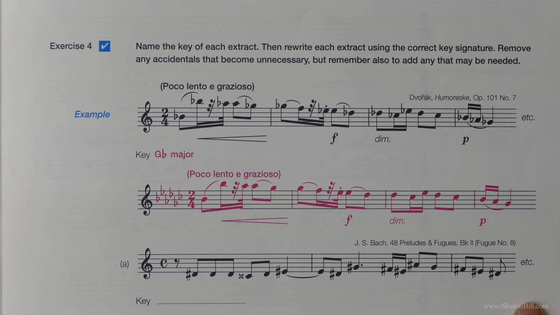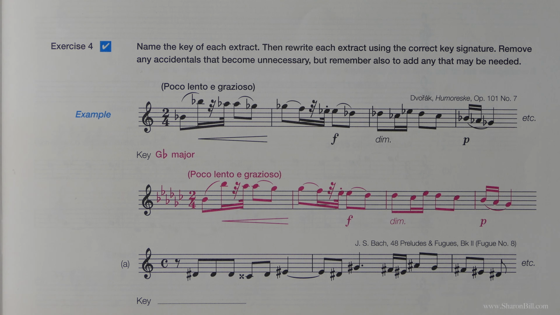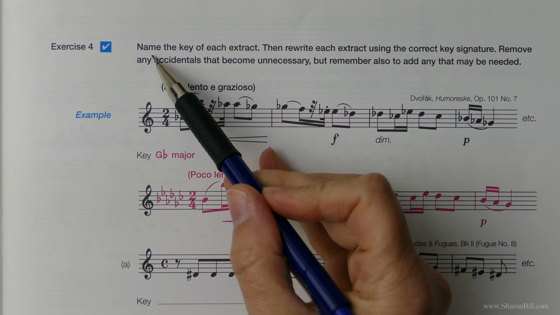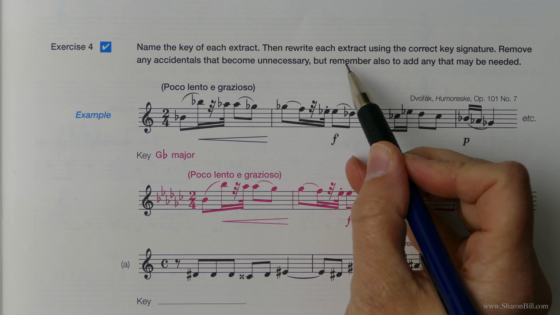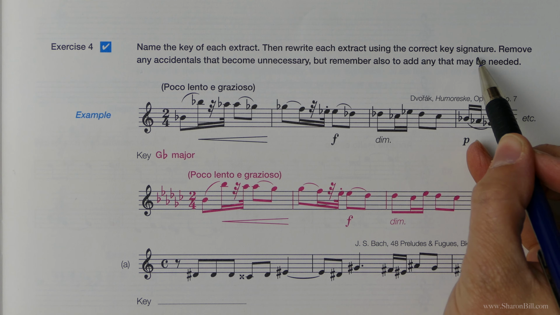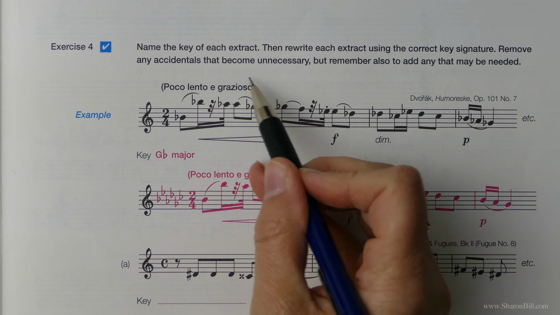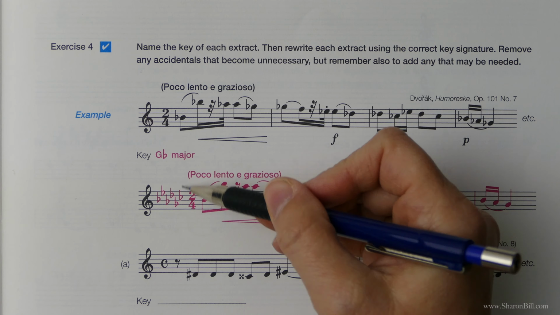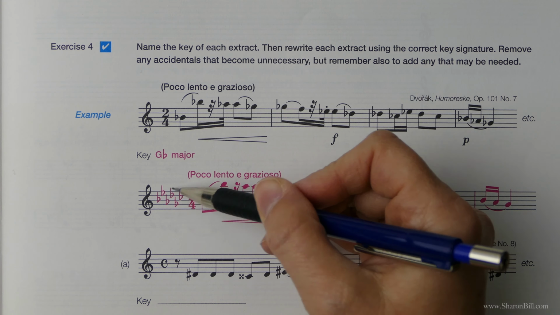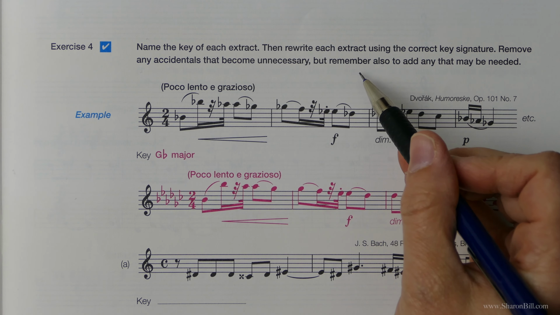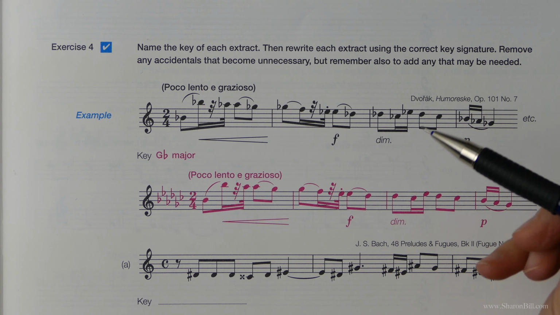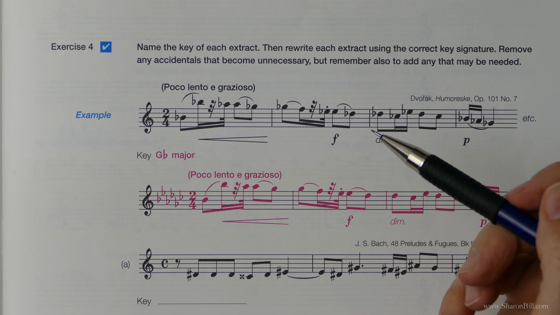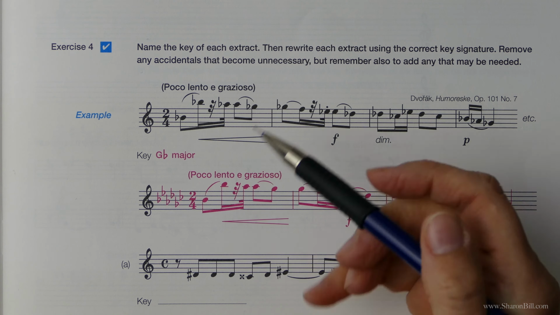So let's see what exercise 4 requires. We'll look at the example first of all. It says to name the key of each extract, and then we need to rewrite the extract using the correct key signature. We need to remove any accidentals that become unnecessary, because it will now be the key signature using those instead. But we need to remember to add any accidentals that may be needed. We need to decide which key signature would be appropriate and also if it's major or minor.